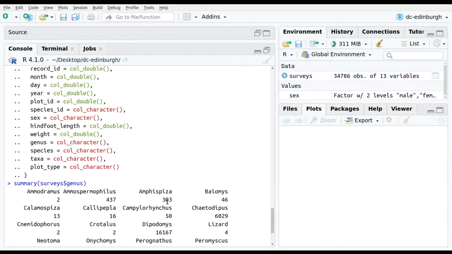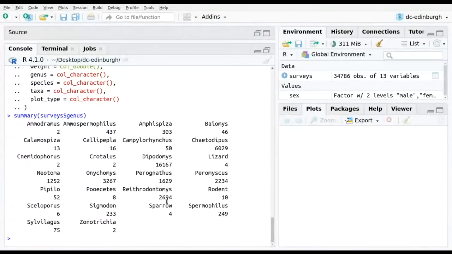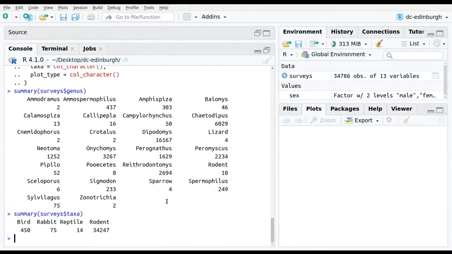Ah no, that's okay, we get a different. No, it's taxa, sorry. So there we see that for taxa we have four different types, four different levels: bird, rabbit, reptile, and rodent. You see that they are sorted alphabetically. And for rabbit, we see that we have 75.